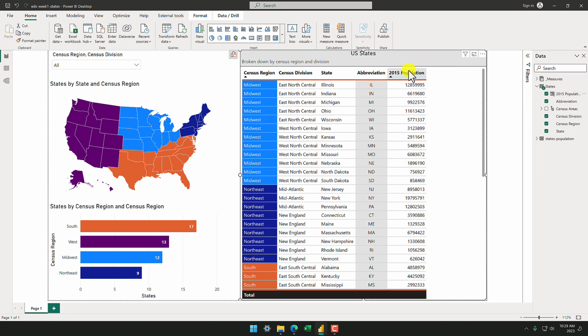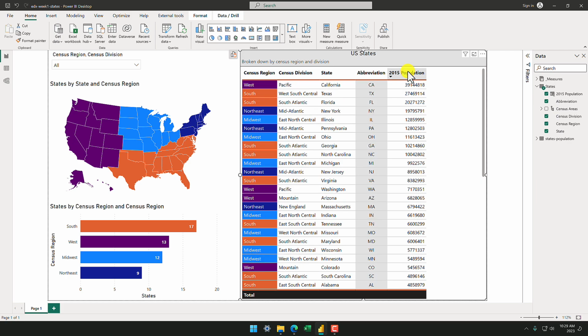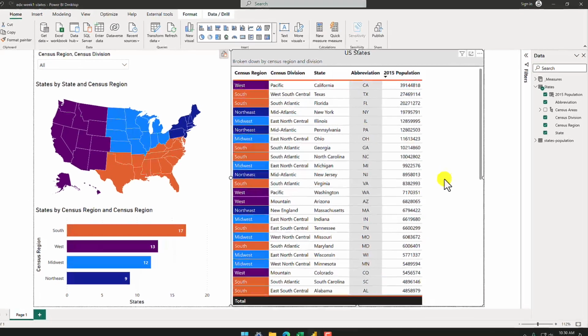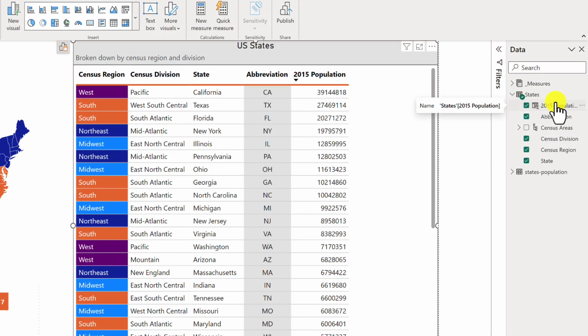Then let's click on the column header to sort our population in descending order so we can show our most populous U.S. states at the top of the table and our least populous U.S. states at the bottom. Next, let's format our column.